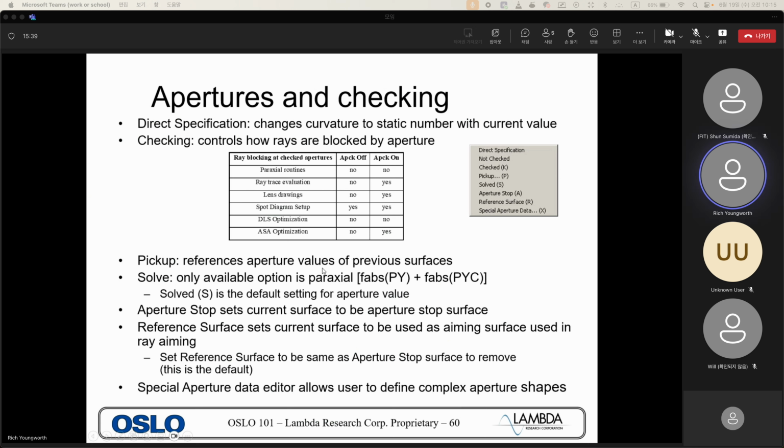When we do a pickup on apertures, it works like other pickups. When you do a solve, it essentially solves for the value of the paraxial marginal and the paraxial chief ray, meaning the formal chief ray at the edge of the field of view. In a sense, it's a little bit like a Delano diagram or a y-y bar diagram, where you're figuring out the first order of how big a surface needs to be. If you have distortion or other things in a system, though, it might be off from that value.